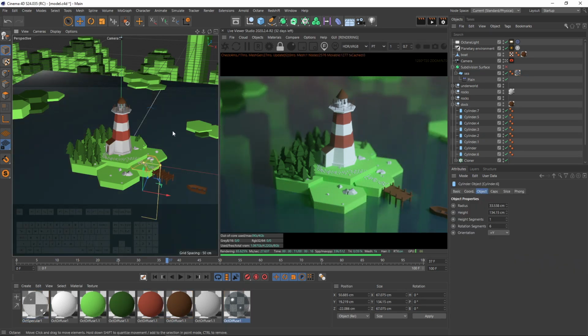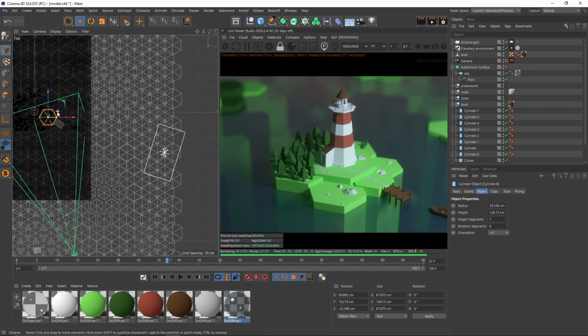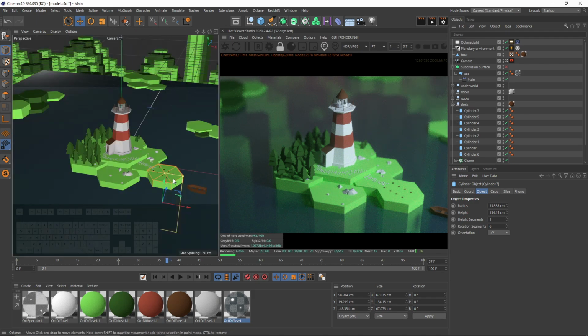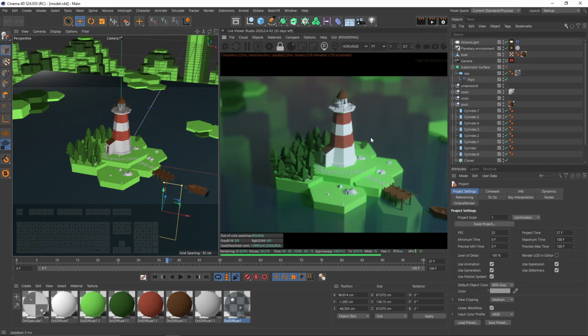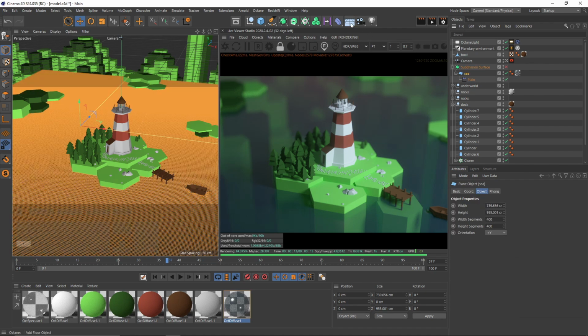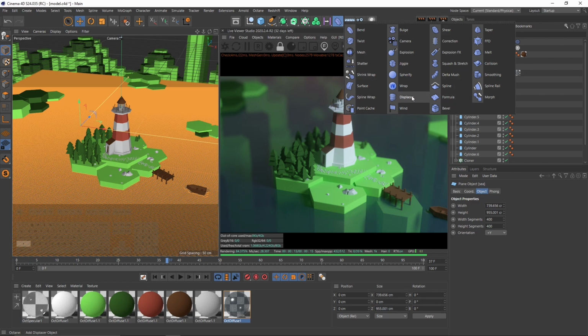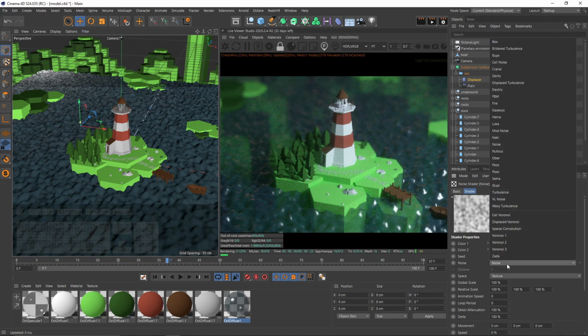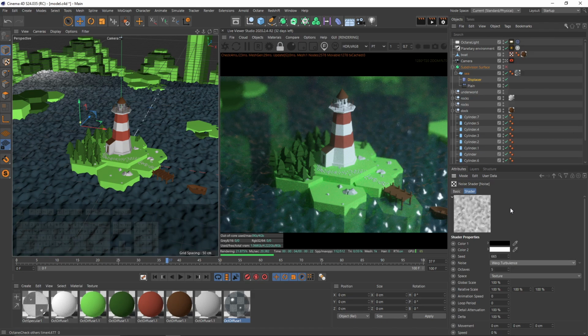Another thing, we should create something for the dock. It should stand on something. I will add more details to the sea. I will do that with a displacer deformer. Select the sea, press Shift, and select displacer. Go to shading, select noise. I will change my noise type to wavy turbulence.